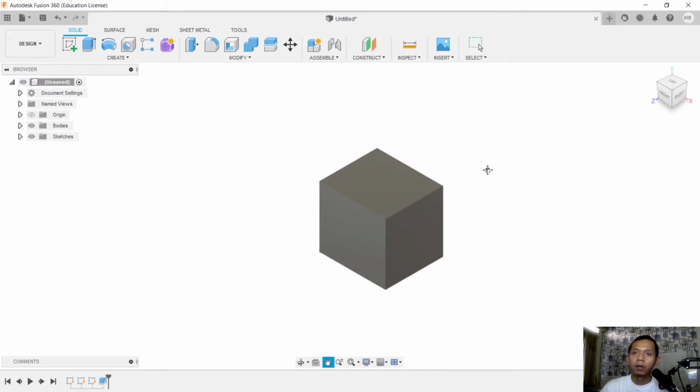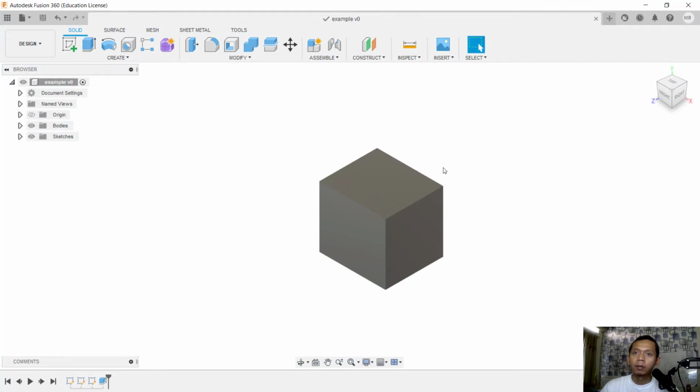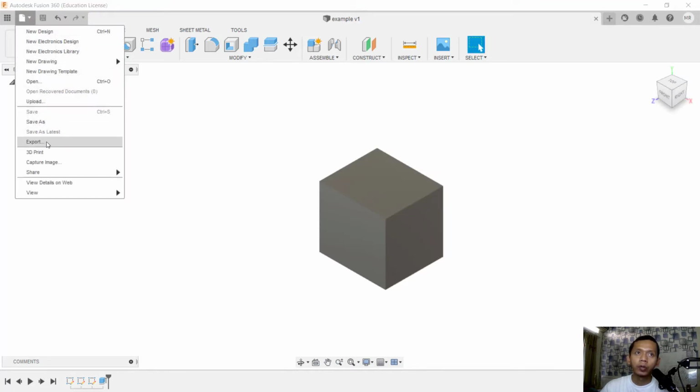Now, before we convert these files into STL, we need to save these objects first. You can click here to save, and I will name it example. You can click save. Next, make sure you are working online. Okay, working online, and to convert into STL, you can click File, then go to Export.